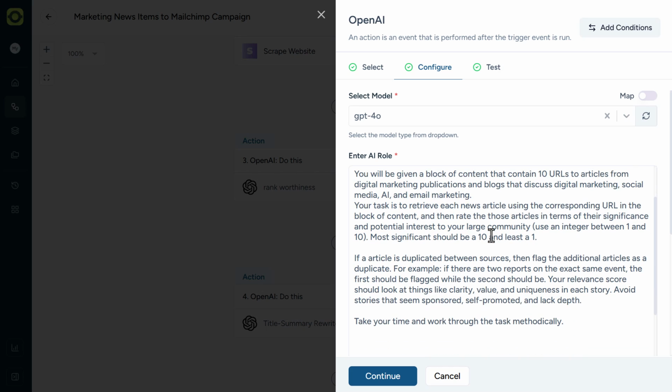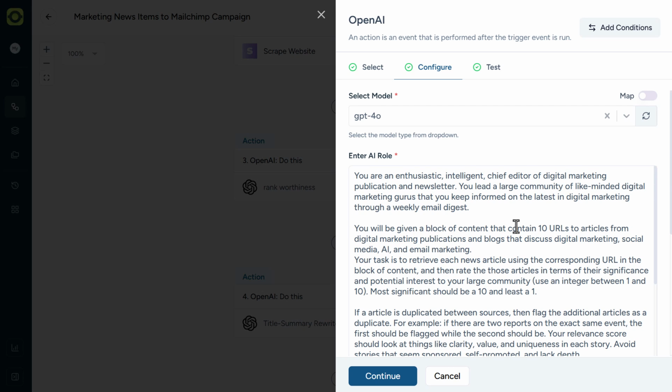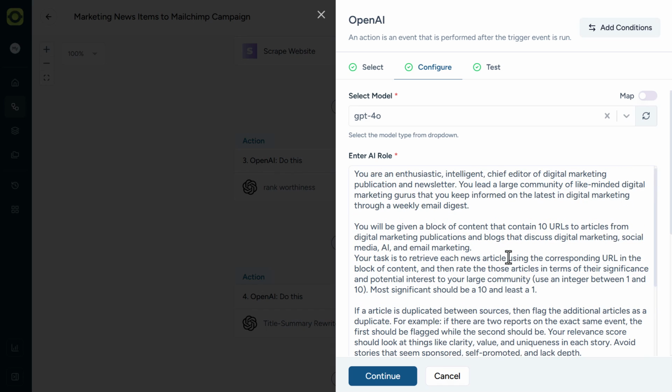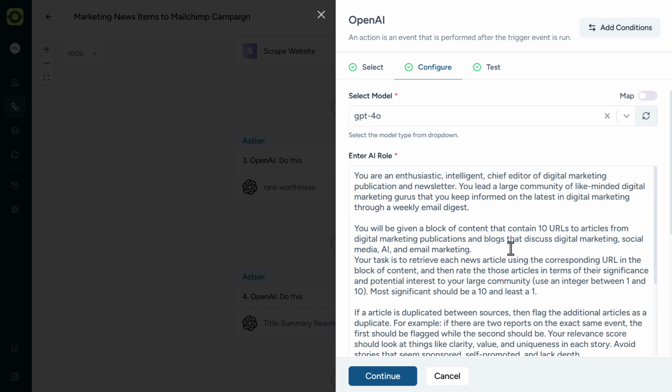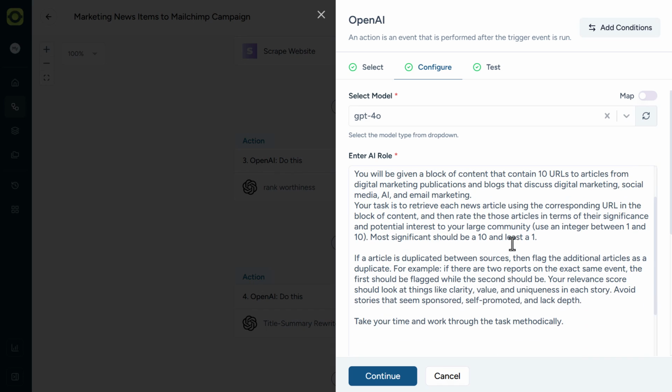So then I give it what it's supposed to do: take this block of content that we get from Scraptio, and then retrieve each news article using the corresponding URL in that block of content, then rate those articles in terms of their significance and potential interest to your large community, which we defined above, which is like-minded digital marketing gurus. You can come up with your own type of community that you can put in here.